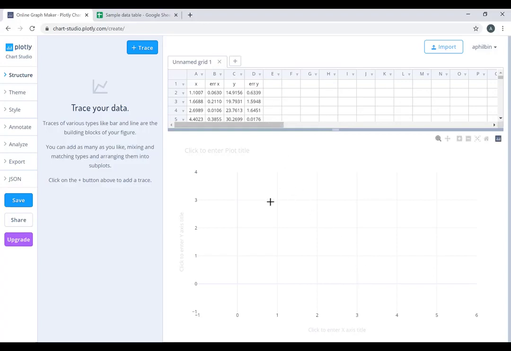We can call it a graph, we can call it whatever we want, but Plotly calls it a trace. So we want to add a trace. This is under the structure. These tabs on the left are kind of our options. So under the structure option, which is kind of the overarching graph, we have plus trace.